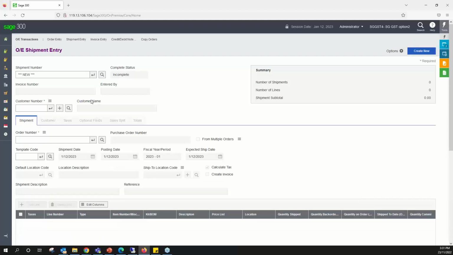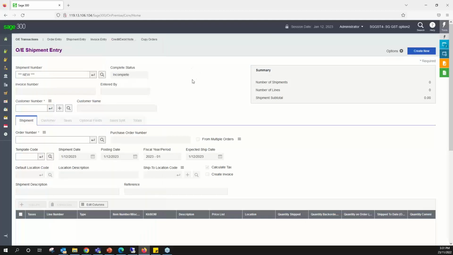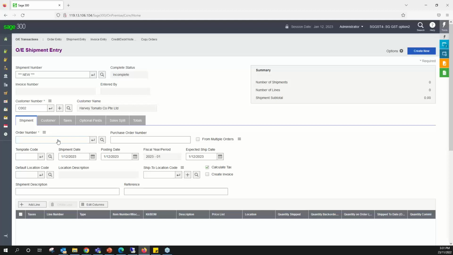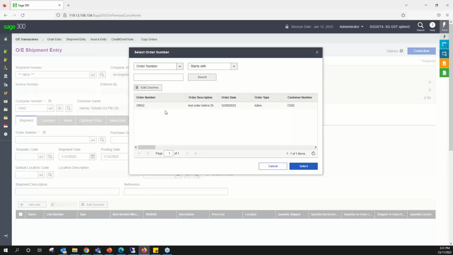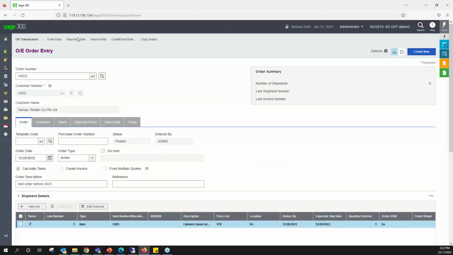Okay, so it is basically very simple to navigate from one screen to another using Sage 300 web. If you are not inside these OE transactions, you can always go back to Order Entry and then click on Shipment. All right, so this is my OE shipment entry. I will call back my customer for this order entry, which is C002, and I will choose this order number.